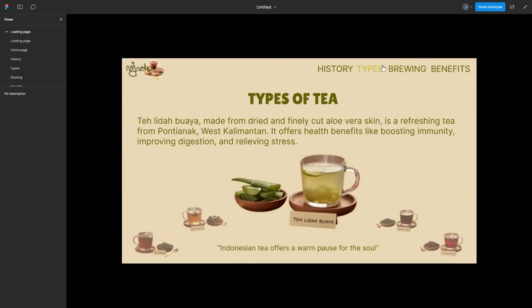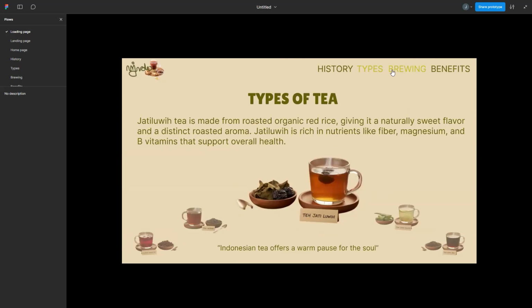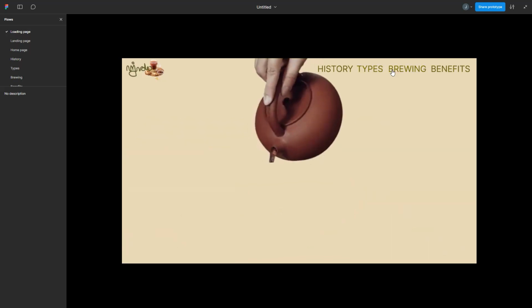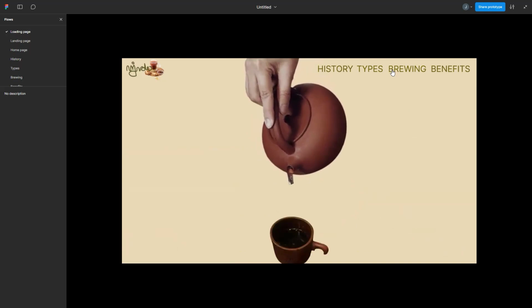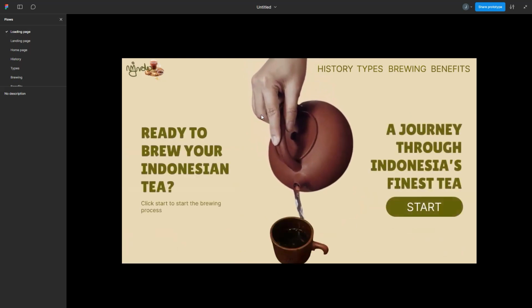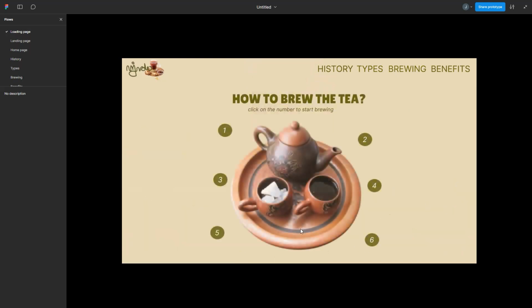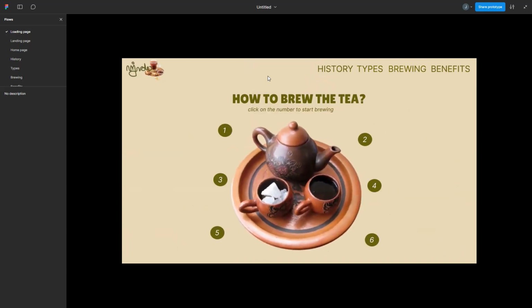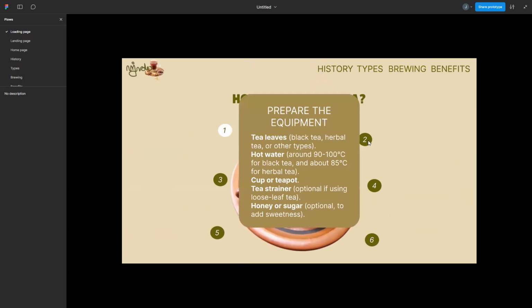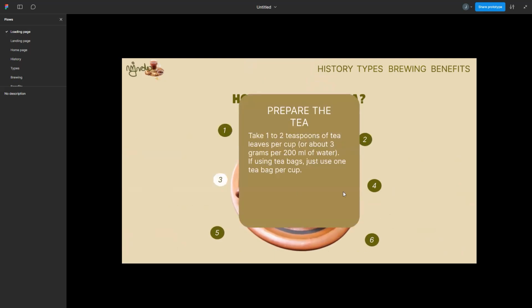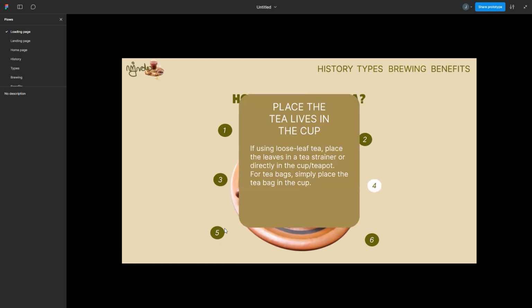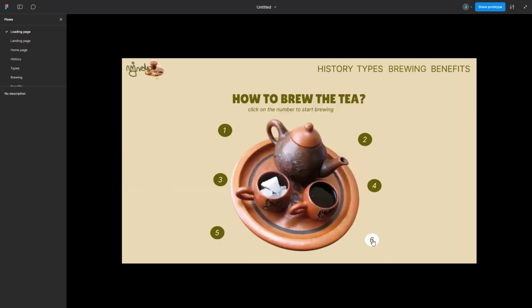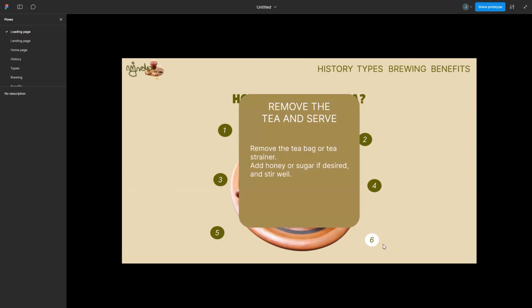Next is the types of tea, I mean the brewing. So this is the pouring tea animation. Then after the animation, we can click start. This button can be hovered. So this is the animation, and we can click all of the buttons. This button also can be hovered.